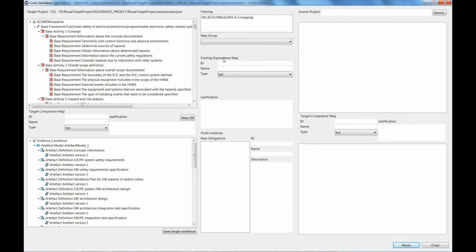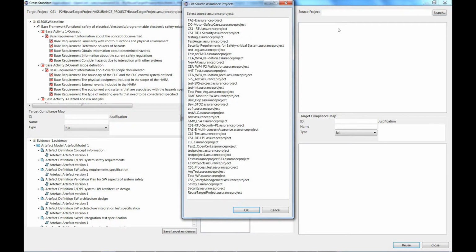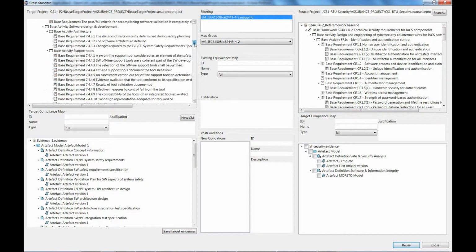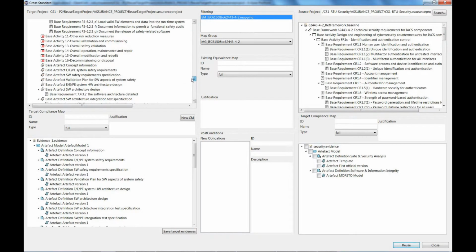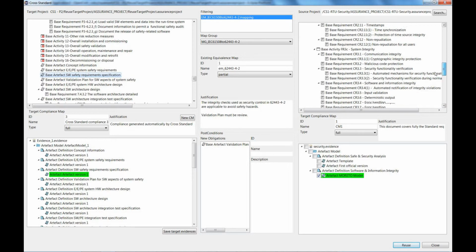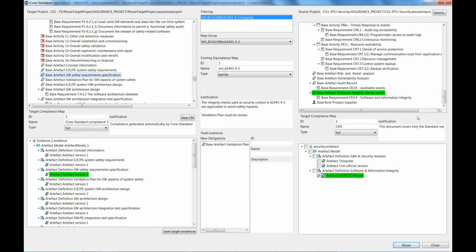The user must choose the source project of the reuse by clicking the Search button. Then the source baseline and the evidence model tree will be loaded. After this, the user must select the equivalence model and the equivalence group. The next step is to select the target base artifact that will receive the evidences to be reused, and its compliance and equivalence map information will be loaded, highlighting in green the good candidate artifacts to be reused.